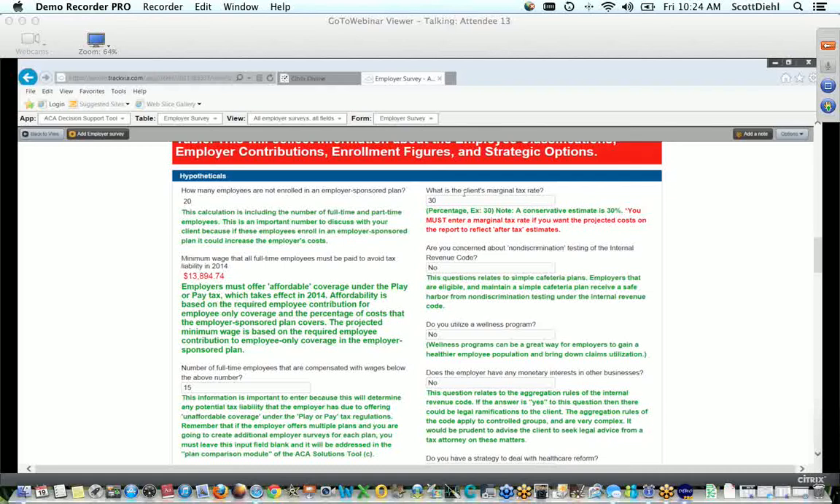You are asked about the client's marginal tax rate, and that is extremely important because if you're looking at an apples-to-apples comparison of the costs for the employer, the pay-or-play tax is not tax deductible, but contributions to an employer-sponsored plan are. So we look at the after-tax cost of both scenarios to give them what's really, bottom line, going to cost you to do this.